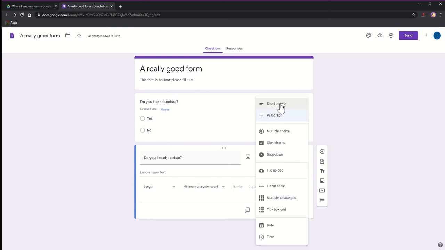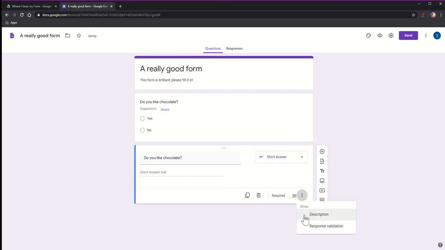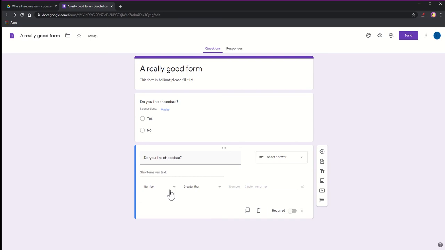If you've got a short answer text, you've got similar validation options, but things like number appearing there as well. So you could say a number greater than a certain amount or a number within a certain range. So these three dots will give you all sorts of different options depending on what you're up to.